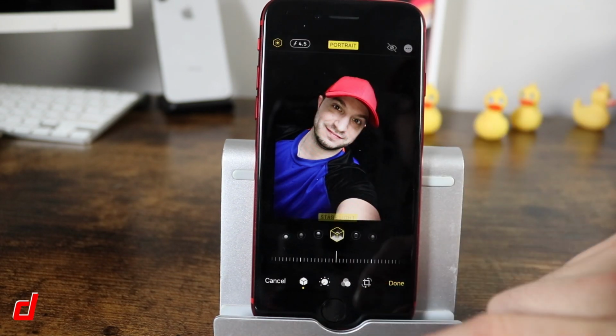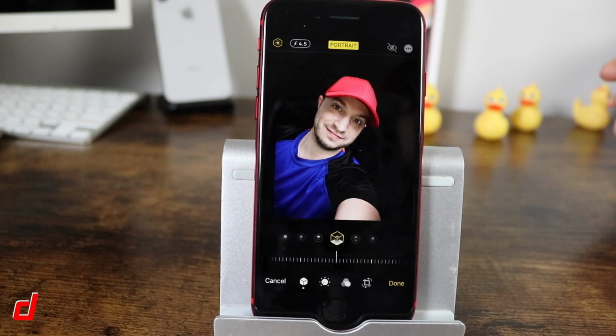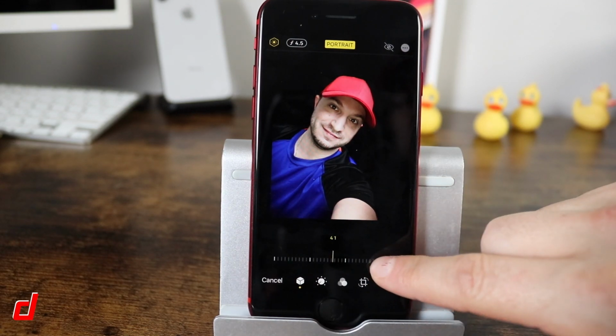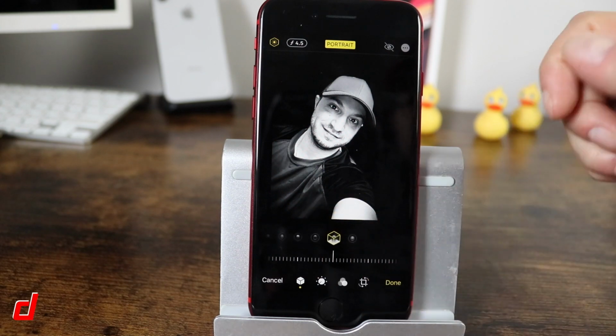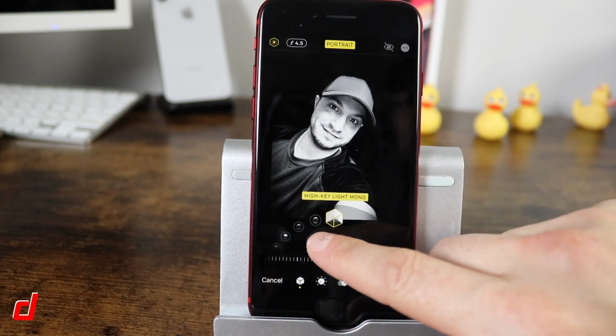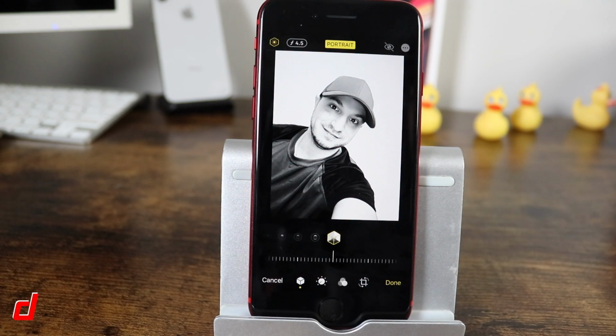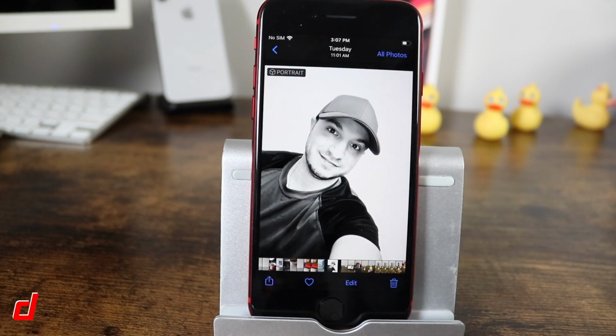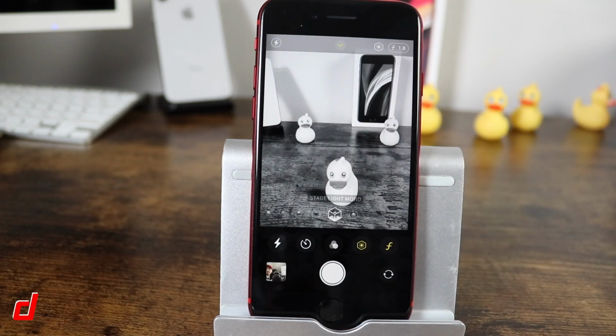The next option is stage light, so that takes away the background for the most part. We can play around with the lighting if we'd like. Now we've got the black and white with the black background, and then we have the high key mono, so that's going to give you that white background look with the black and white. So you can take some really cool photos in portrait mode and utilize all of these editing features as well. It's really going to take your photo taking to another level, especially when you get good at it.